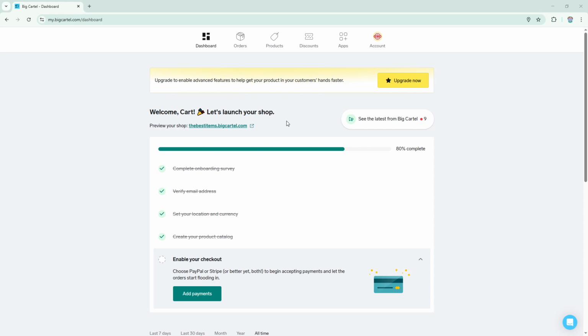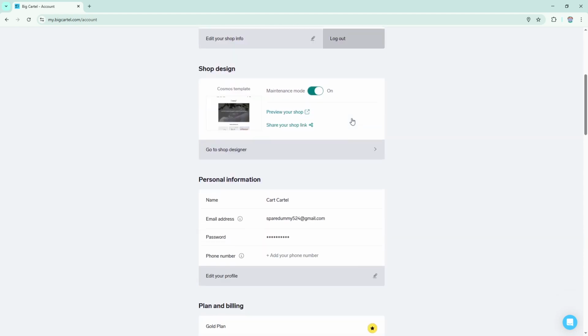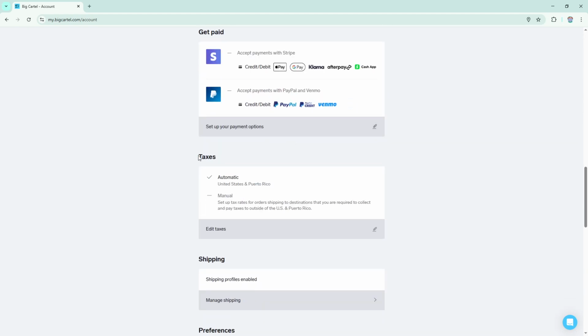The Account section is where you'll find all the main settings and preferences for your store. It's essentially Command Central. As you scroll through the Account section, keep an eye out for the Taxes option. This is what we're going to be focusing on today. Finding this subsection is crucial, so take your time. You'll need to scroll down a bit to locate it.